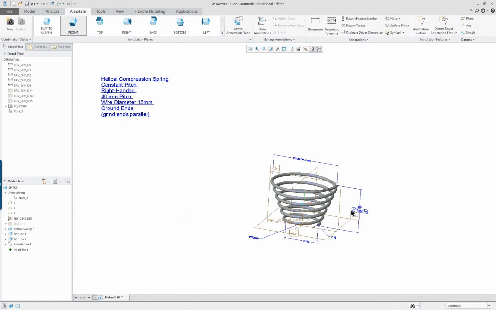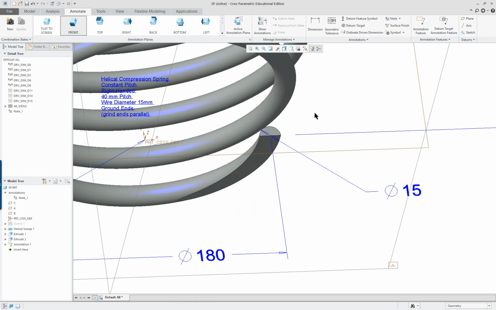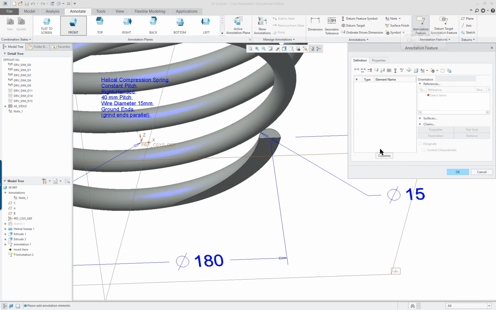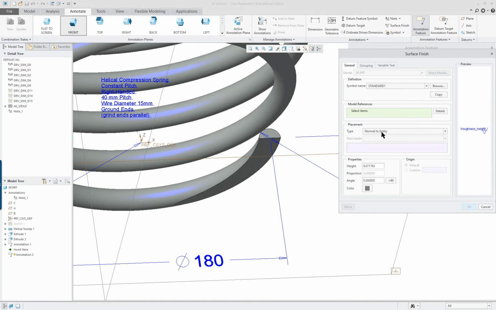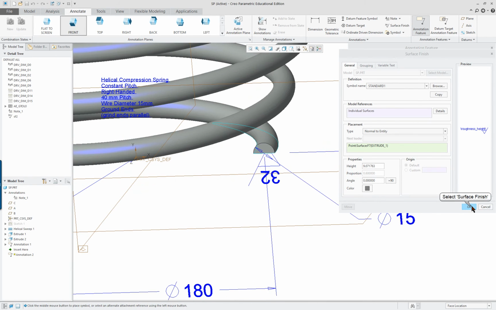So I'm going to go down here, turn my thing, and again, now to annotate, annotation feature, I'm going to select the surface feature, and now it's popping up as normal to entity, and that's what I was looking at. I wanted to be able to pick this and then pick where it's going to go, and now it's all right. You have to hit your middle mouse button. It's kind of disconcerting because you don't know why it won't give you the command. I'm going to click OK here.